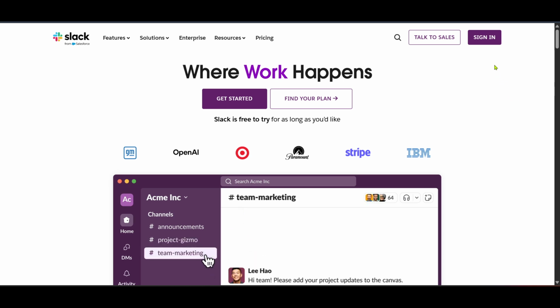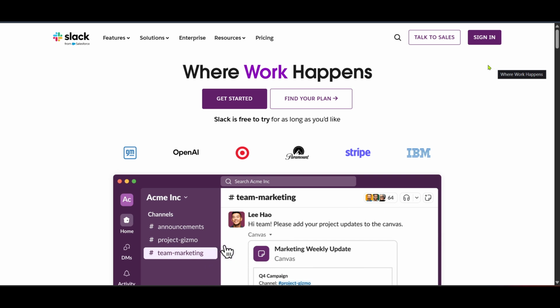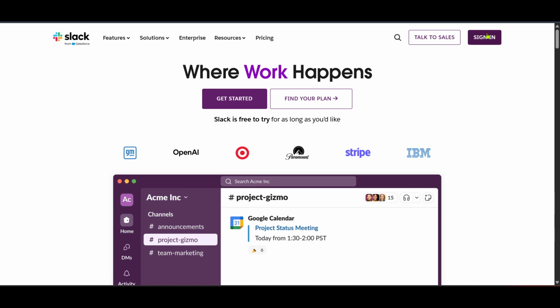To begin, you'll need to open your favorite web browser and head over to the Slack website, which serves as your gateway to managing your Slack workspaces. Once you're on the Slack homepage, look for the Sign In button. If you usually access it using Google, you can streamline the process by clicking on Sign In with Google. This route is not only convenient but also quick, especially if you've integrated your Google account with Slack.